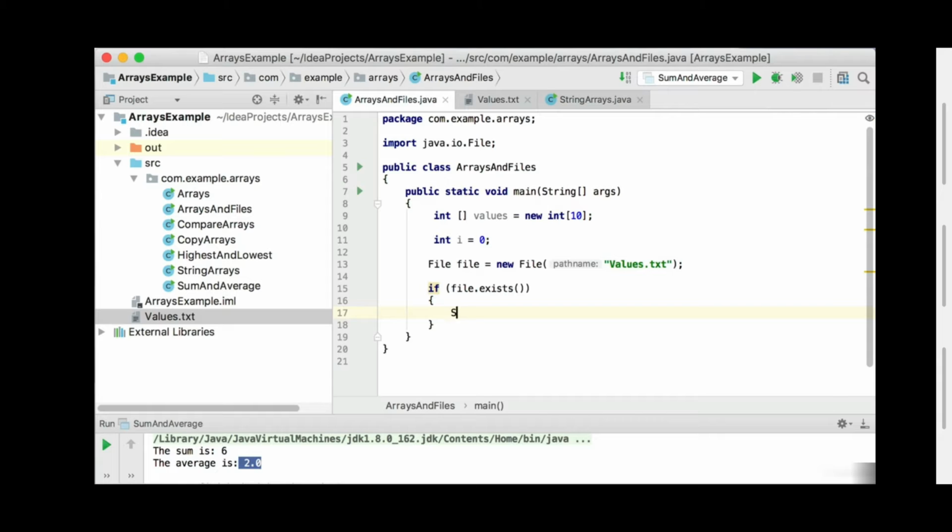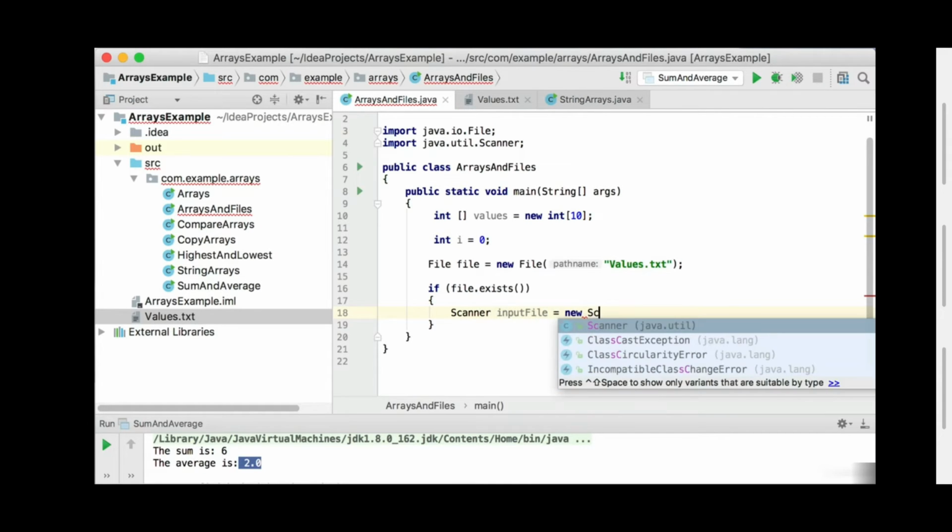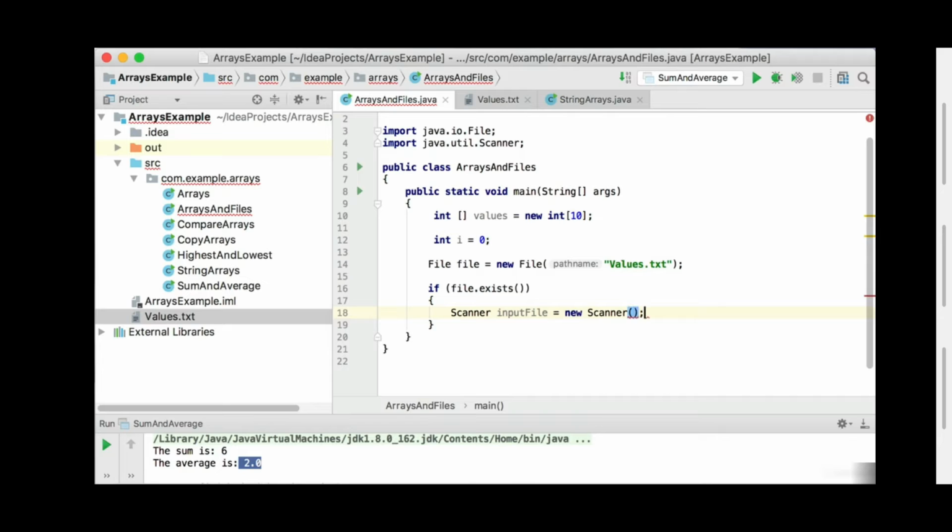So if it exists, then I can make a connection to the Scanner class again. So I'm going to say Scanner inputFile equals new Scanner. Now instead of reading from the keyboard using System.in, we will pass in the file object. Now because this can throw an exception called the FileNotFoundException, we need to have at the top of our method say throws IOException. Okay, so there we've got throws IOException.